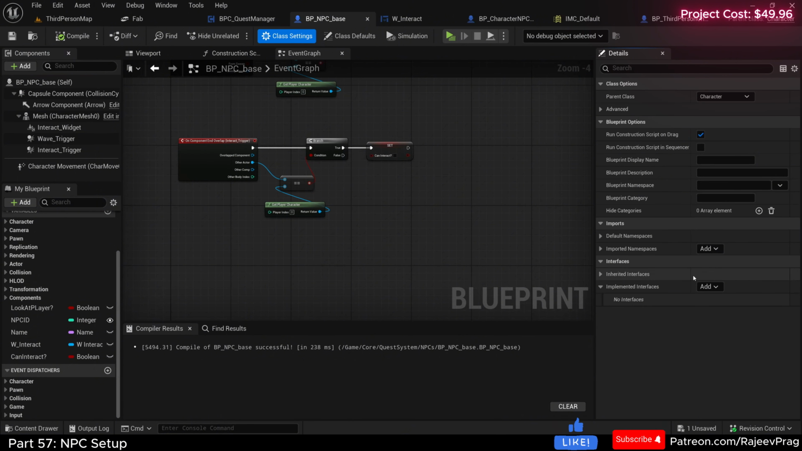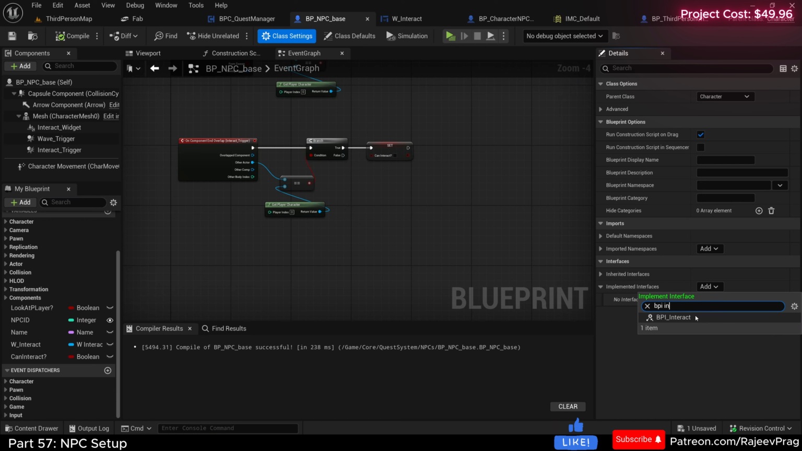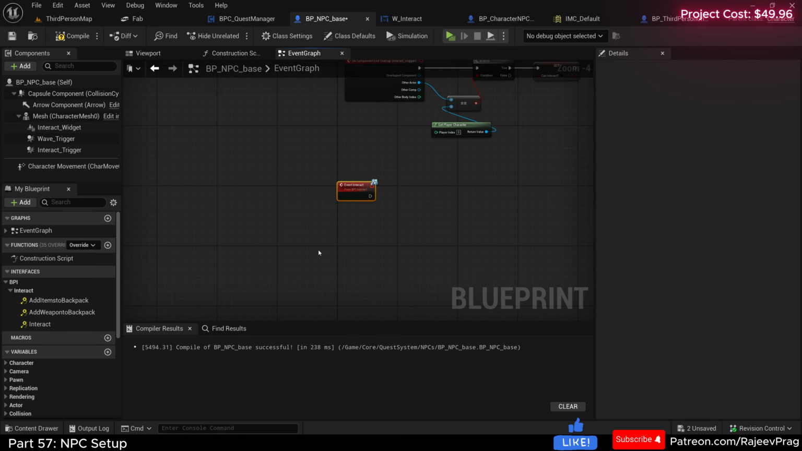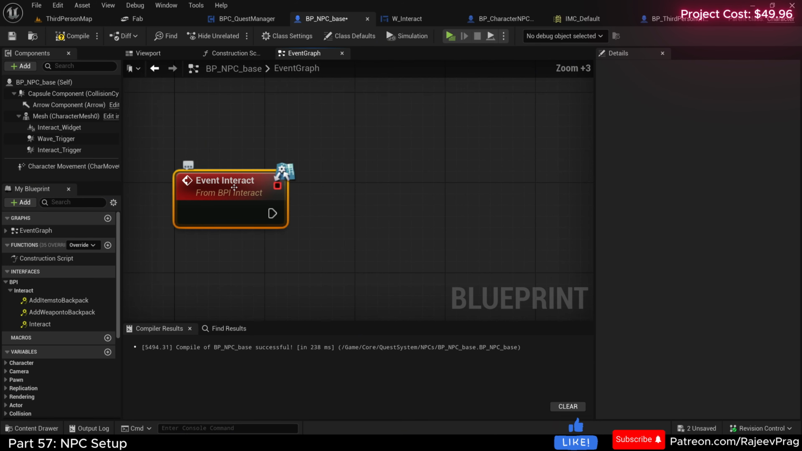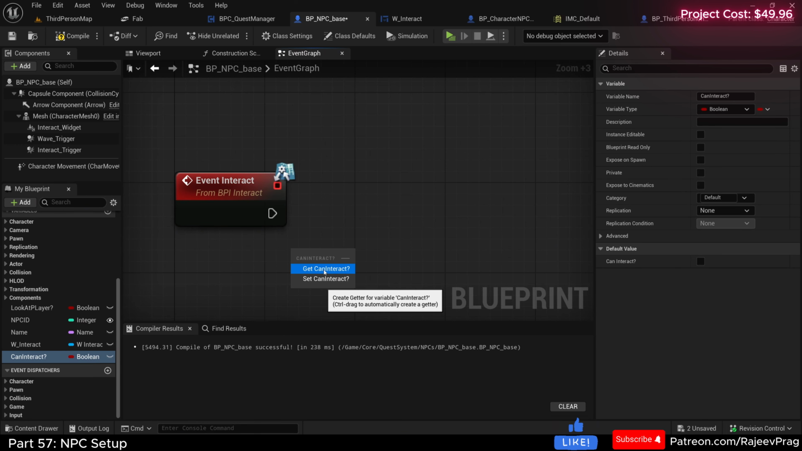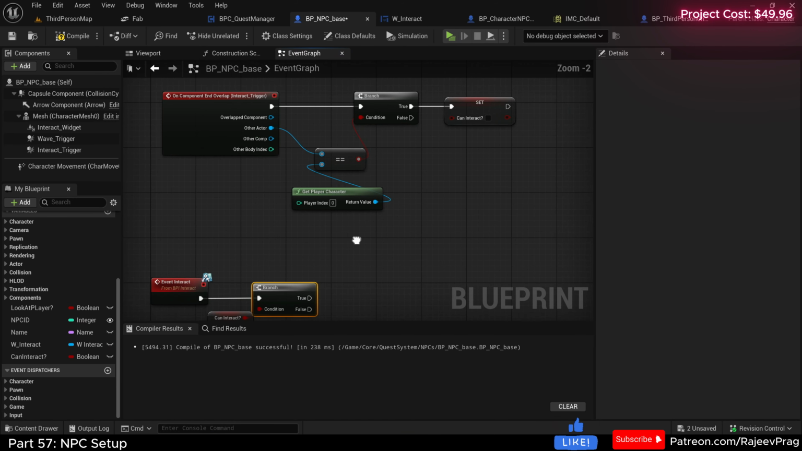And now we can go to our class settings, implemented interfaces, implement our interact interface, BPI interact. And let's go ahead and implement our interact function here. And in this interact event, first thing that we need to do is check to see, can we interact? So go ahead and get our can interact and then do a Boolean. Because just because the trace channel hits the actor doesn't mean we want to interact, because we want to only interact with the character when they're in close proximity.